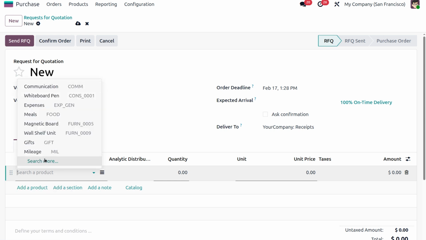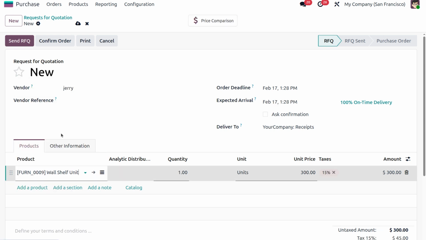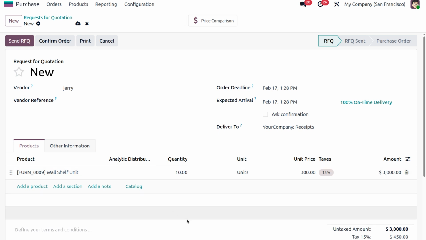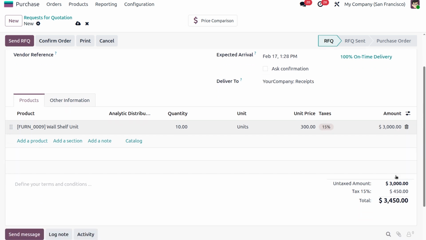If I want to add a product, let me put this as wall shelf unit. The unit price of this product is actually $300, and I want to add the quantity, so let me provide it as 10 quantity. Once I'm done with that, you can see the total amount as 3,000, and including the tax as well, it is 3,450.